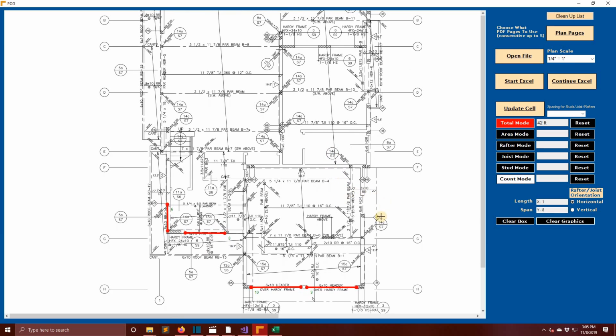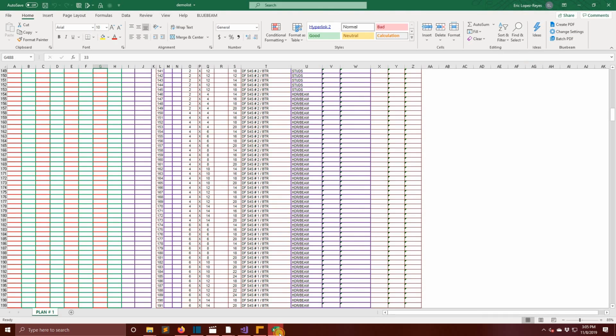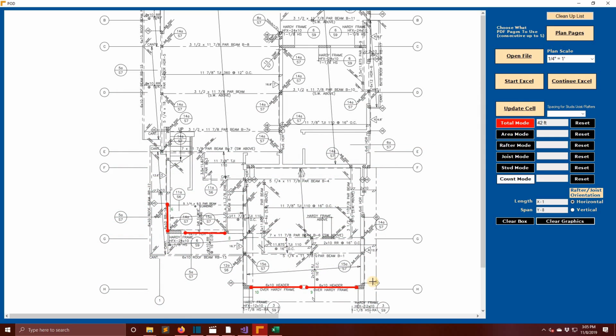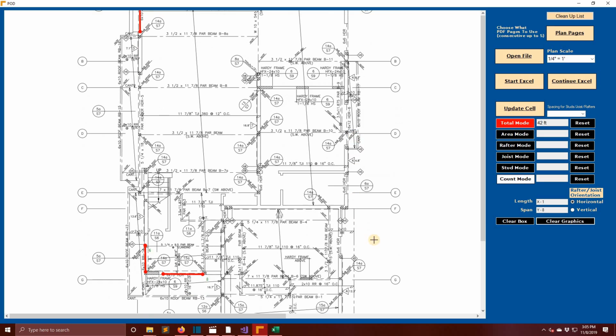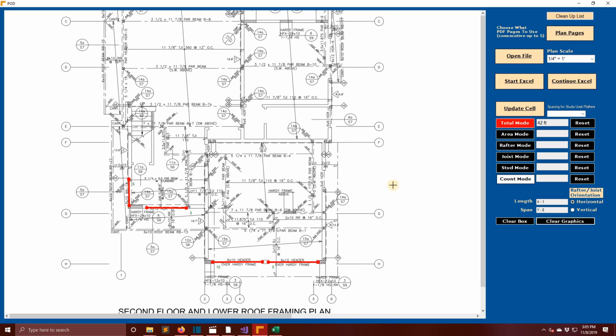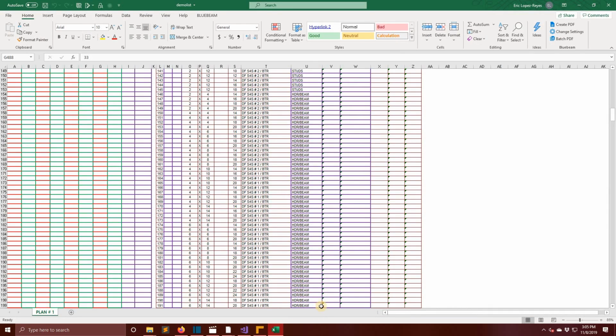Our 6x10 headers come in 3 different lengths, which are 6, 8, and 10. And we're going to change our spreadsheet to reflect this. And so we're going to look for the 6x10 header and beam cells, and we're going to change the length value from 18, 20, and 22 to 6, 8, and 10.